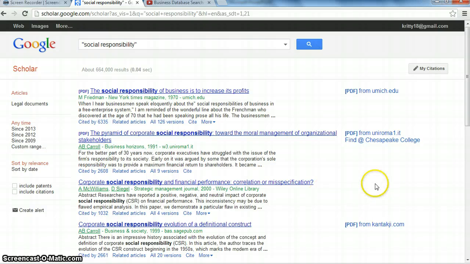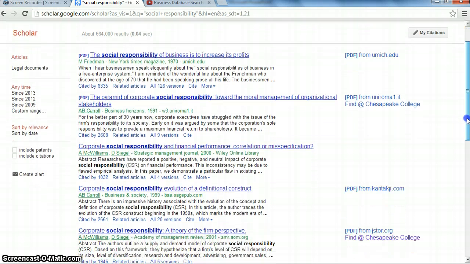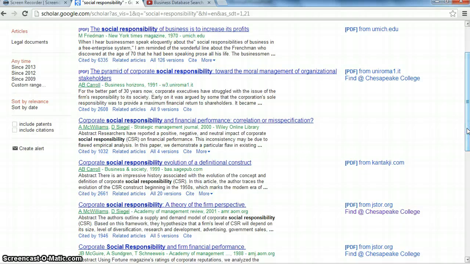The articles that don't have anything to the right, sometimes when you click on the link, you will get to a site that includes the full text. But a lot of times it'll just go to a citation, and that can be frustrating. However, if you see that there's a PDF link to the right or the Find at Chesapeake College, chances are you're going to be able to get that full text. So don't be discouraged if you get these blank ones, because quite honestly, Google Scholar is huge, and I know this is going to be a good source for you.